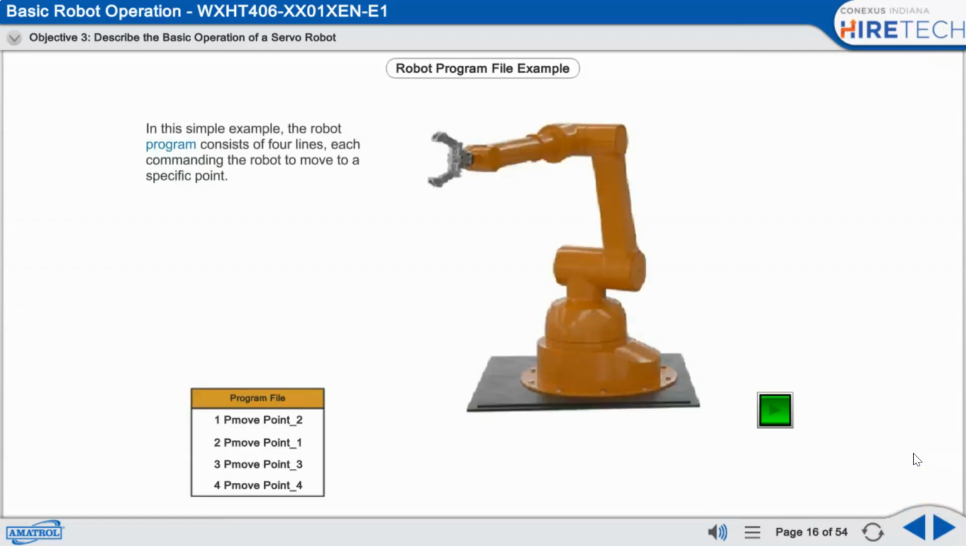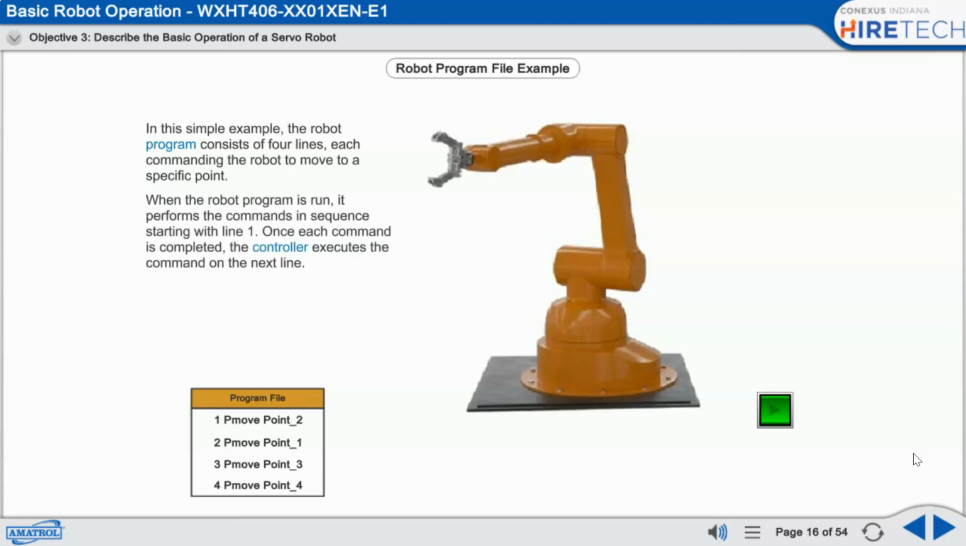In this simple example, the robot program consists of 4 lines, each commanding the robot to move to a specific point. When the robot program is run, it performs the commands in sequence, starting with line 1. Once each command is completed, the controller executes the command on the next line. The servo robot uses encoders on its axes to determine when the arm has reached each point.